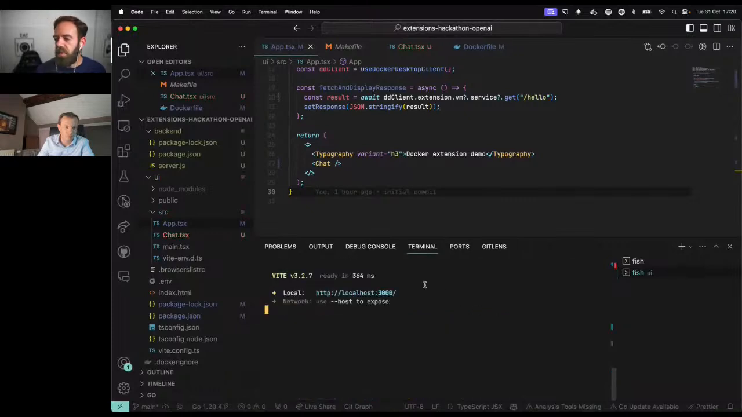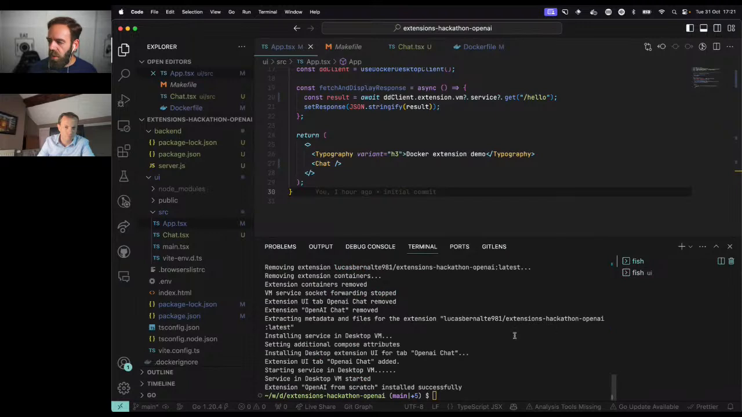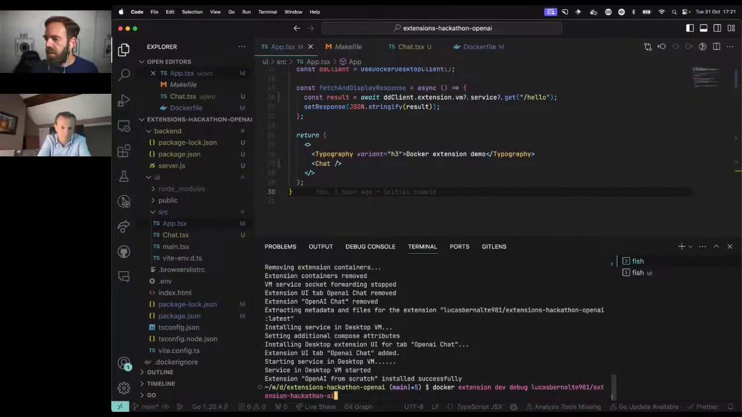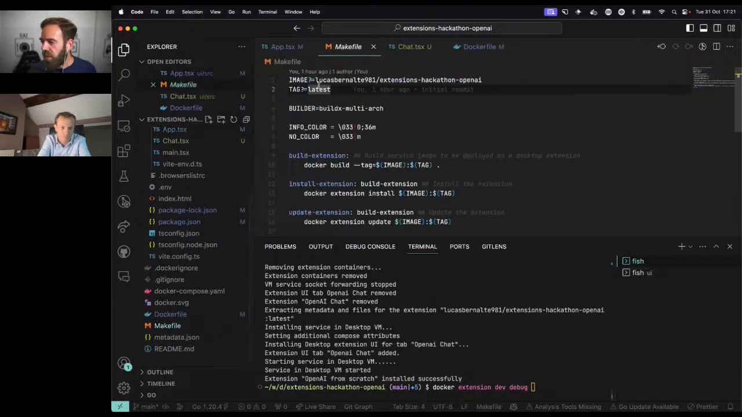And this is going to spin up a Vite server in localhost 3000. And the cool thing that we're going to do now is we'll go back to the other terminal. And in here, we're going to do Docker extension. And we have a couple of commands to help you with the development of your extension. We have a debug extension command, sorry, and we'll call it with the name of the extension. I'm going to copy it from the makefile because I forgot.